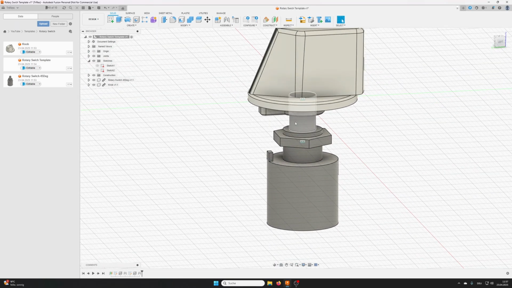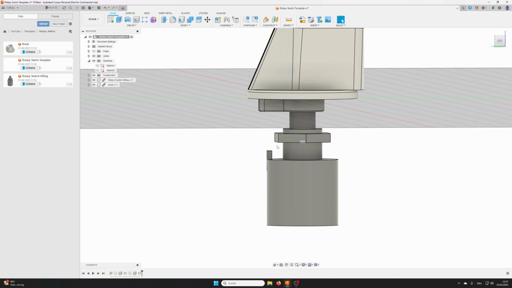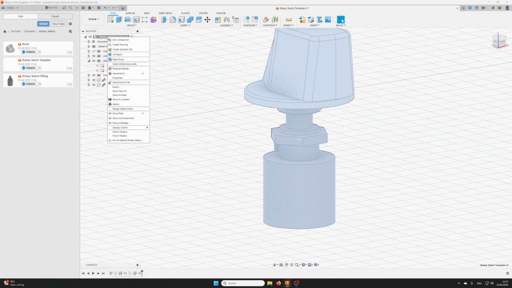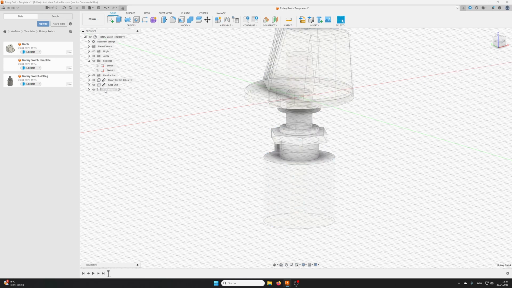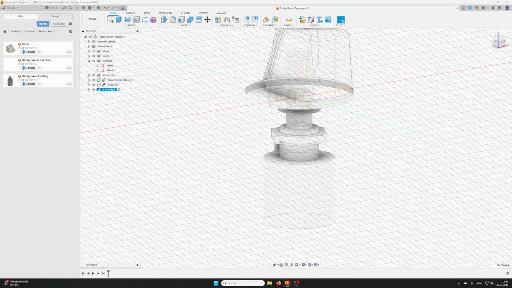And in order to use it in our panel template, we have to create a cut body that we can use to cut the areas to place our template in the panel. For this, simply right-click on the top component and create a new component. Name it cut body. Very important, right-click and ground to parent. So every time we will use this template and move it in our assemblies, this cut body will follow all the movements that our rotary switch template does.